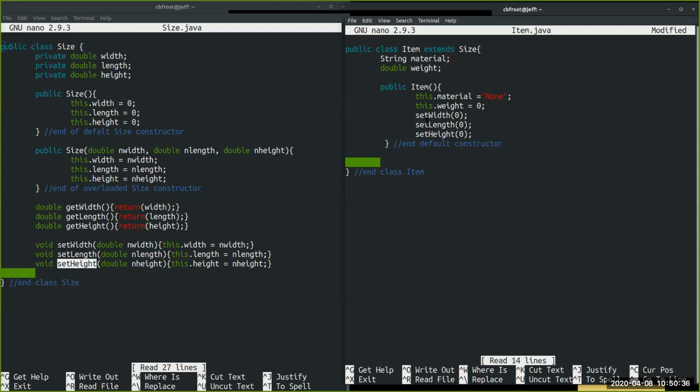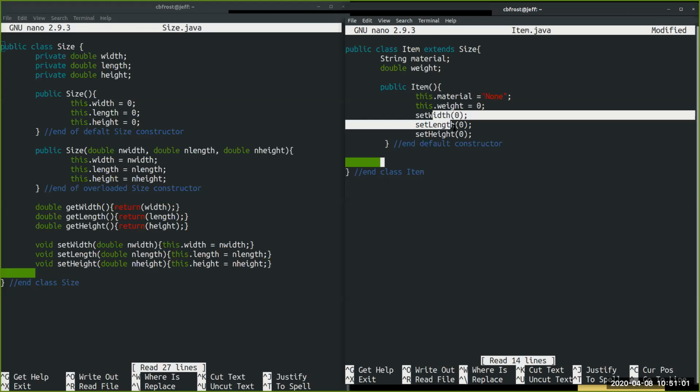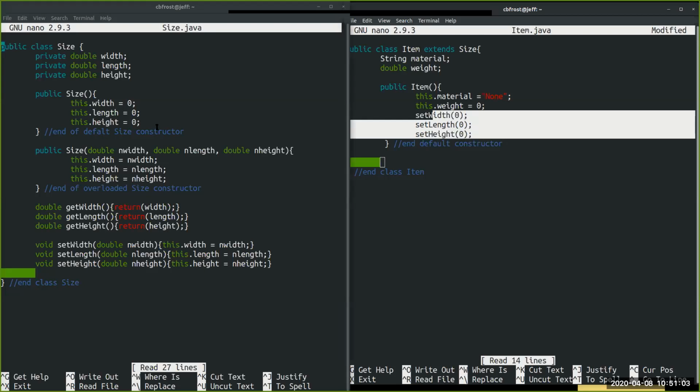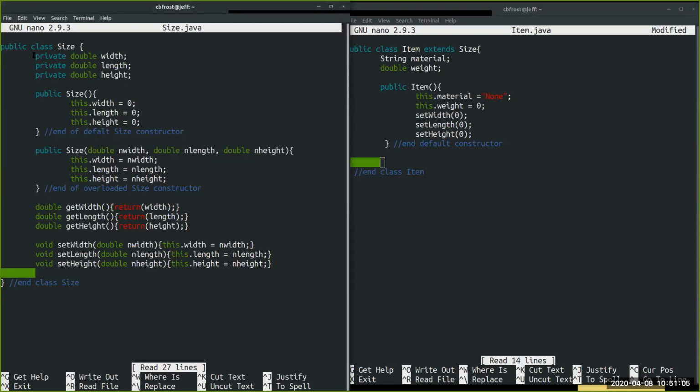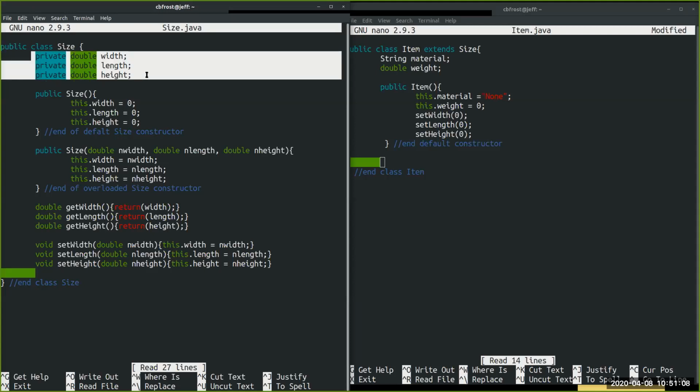So notice how we're able to call these as if we are ourselves. Normally, when you are inside of a main or somewhere else, you would have an instance of this size class, and then you'd say that instance dot set width, set length, or set height. But in this case, we're able to call it as if we were inside of this, but we have to respect the privacy settings of this.